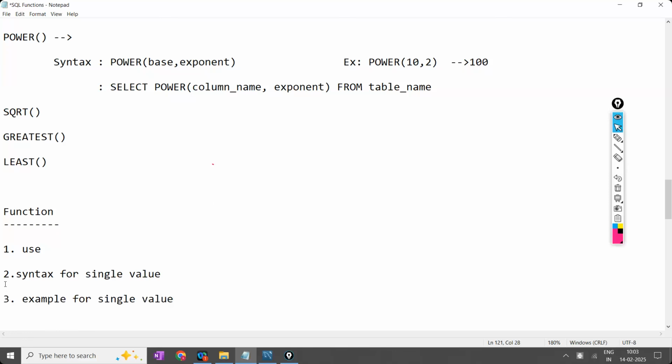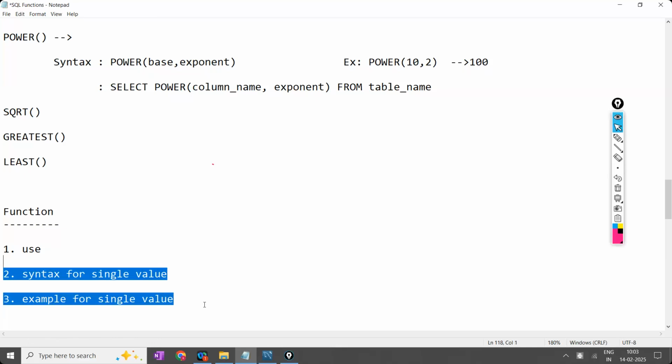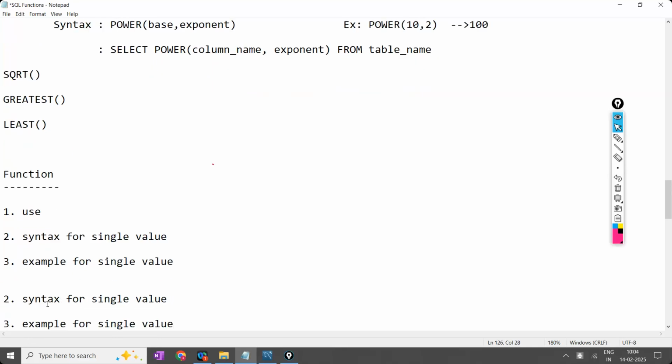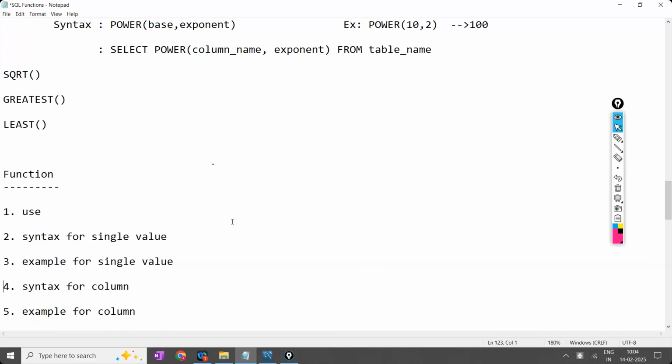And from there, you are going to choose syntax for the column and example for the column. Syntax for the entire column, one column. And similarly, you are going to take an example for that column. So like this, you practice for each of them. Not only numerical functions, even for string functions also, apply the same thing after the class.